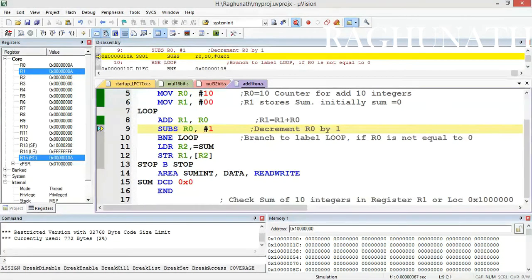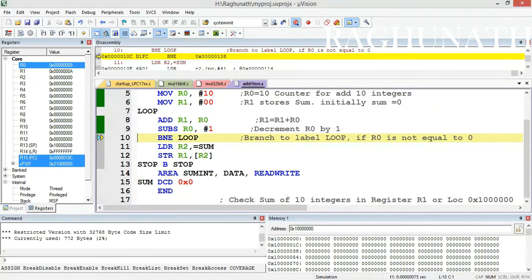So next, it will add R1 and R0. After the first addition of add R1 comma R0, I told you R1 acts as a source as well as destination. R1 is equal to R1 plus R0. So 10 plus 0 is 10 only, which is hexadecimal A. In decimal, it is 10. So R1 is now A. That is actually the sum. After that, we added one element, so you have to decrement the counter by 1. So now R0 becomes 9.